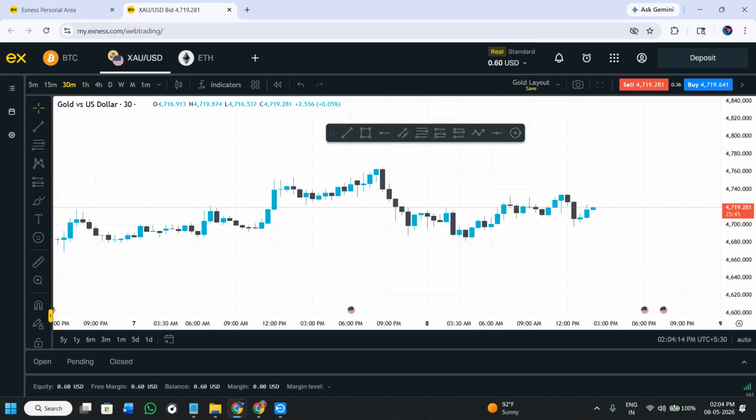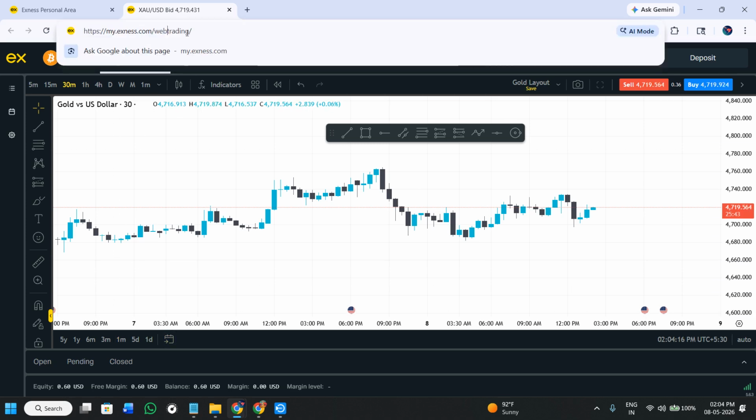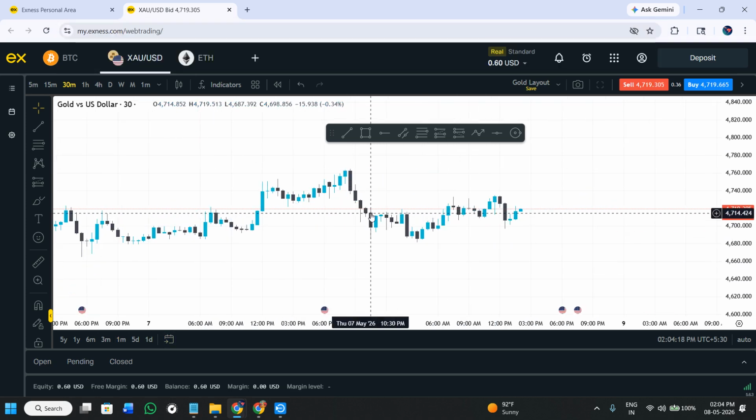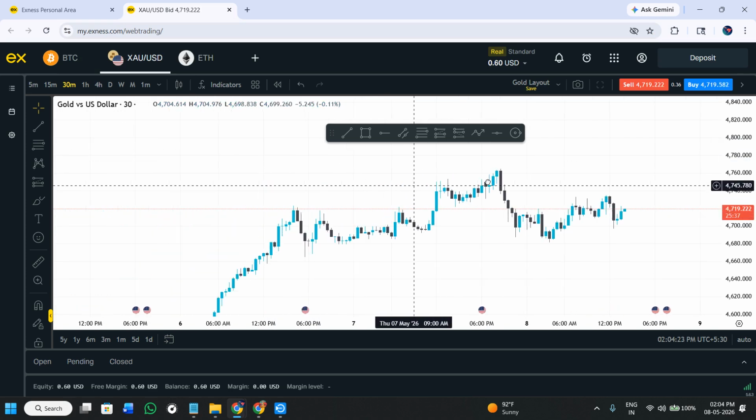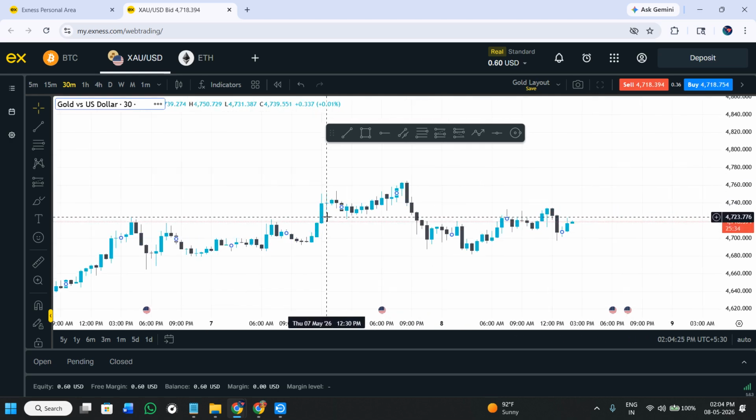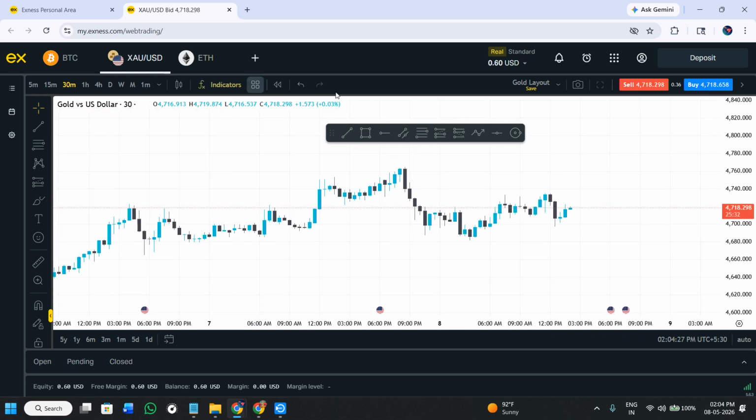chart in 2026. For that, first of all, you need to come here on exness.com. Afterwards, you just have to log in to your account if you haven't already. Then you just have to simply select the option of trade on the home page and you will land here on this type of chart page on Exness.